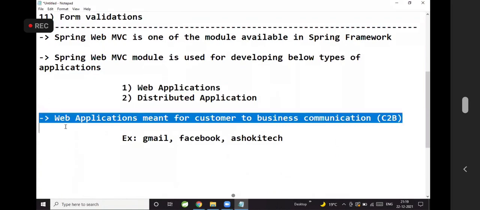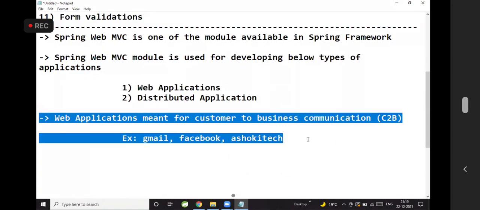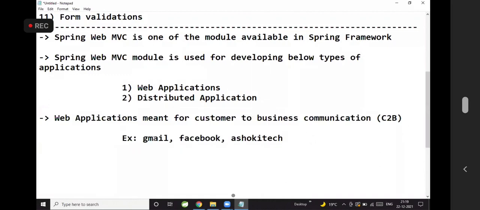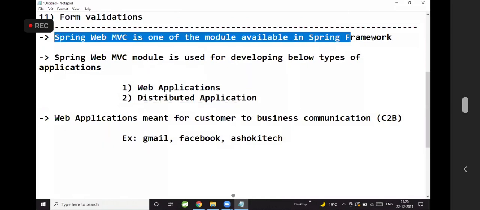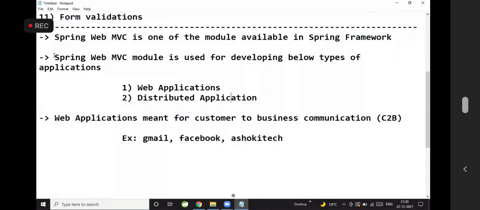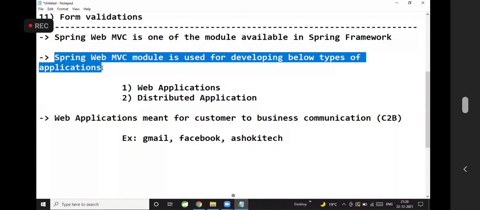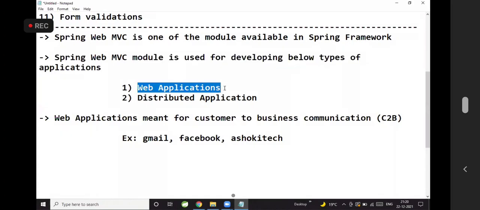Web applications are meant for customer to business communication. Now, can we develop a web application by using Spring? Yes. By using Spring Web MVC, we can develop a web application, and we can develop distributed applications also. Before understanding distributed, first we need clarity. What is Spring Web MVC? Why are we learning Spring Web MVC? Spring Web MVC is one of the modules available in the Spring framework. It is used for developing web applications and distributed applications.